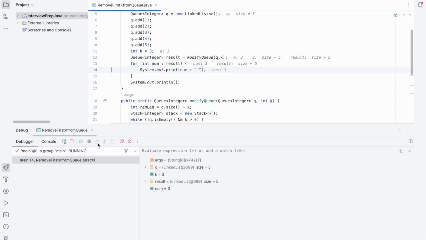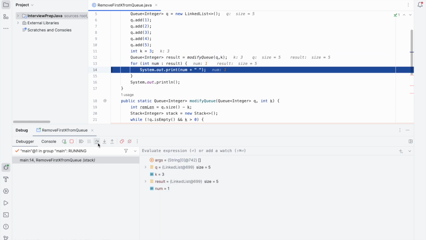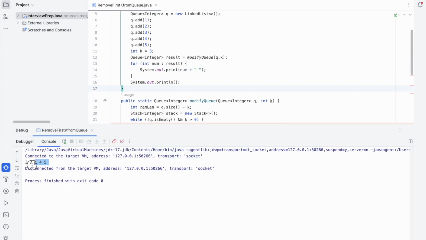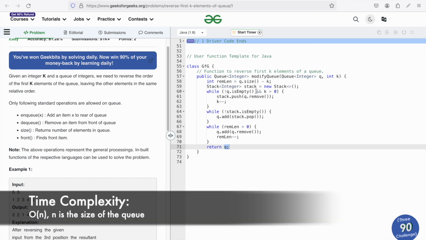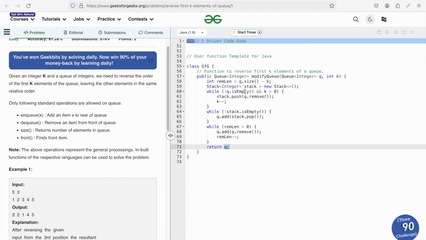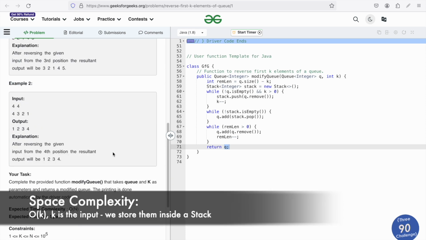So let's see how the result is being built. And finally, all the elements will be printed. So this is the final answer, 3 2 1 4 5, which is the expected output here. So the time complexity of this approach is O of n, and the space complexity is O of k, which is expected here.